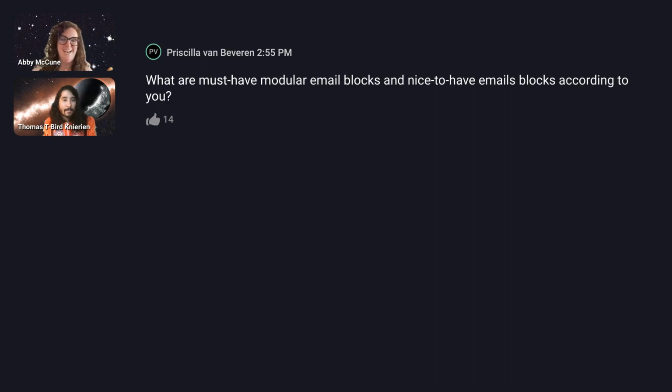And for nice to have, gosh, it's hard to say. Maybe some of the components of images, which I know we don't use all-image emails, but nail down some of the things that could enhance your messaging, and blocks that you can use where you're not having to redesign and reinvent the wheel with images.